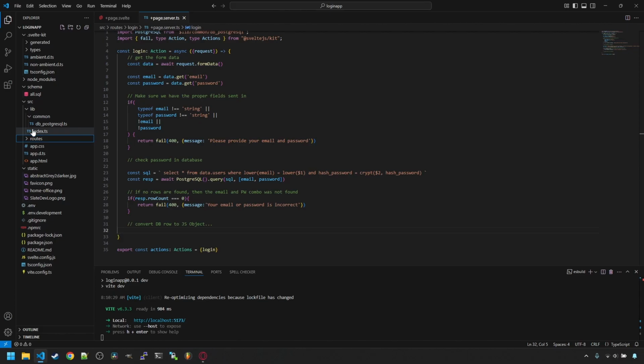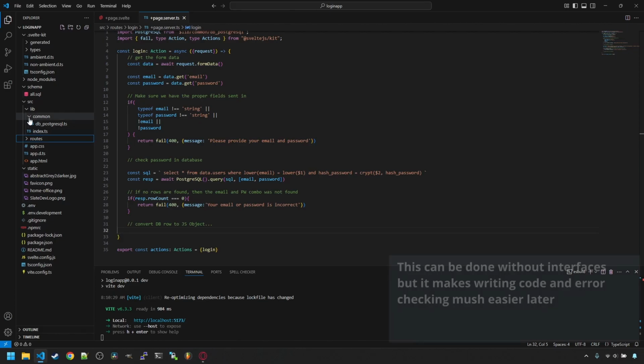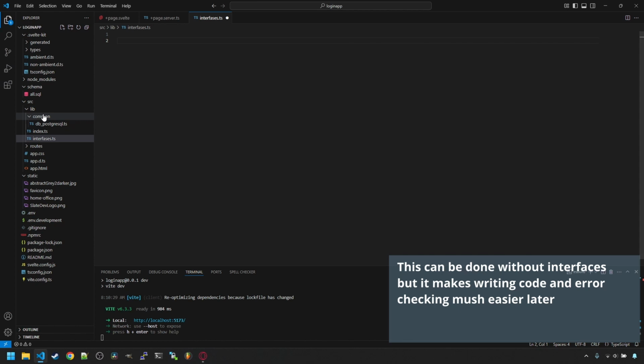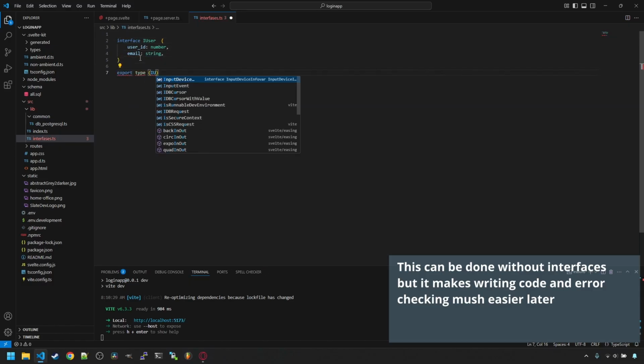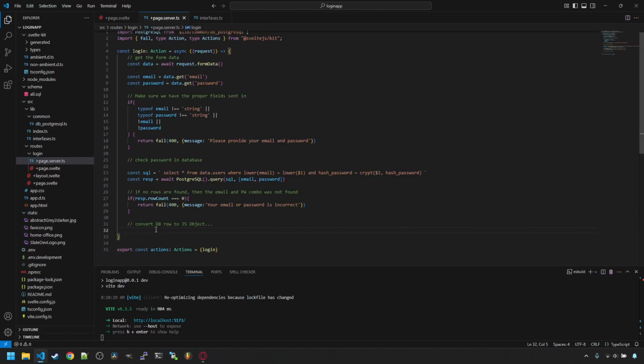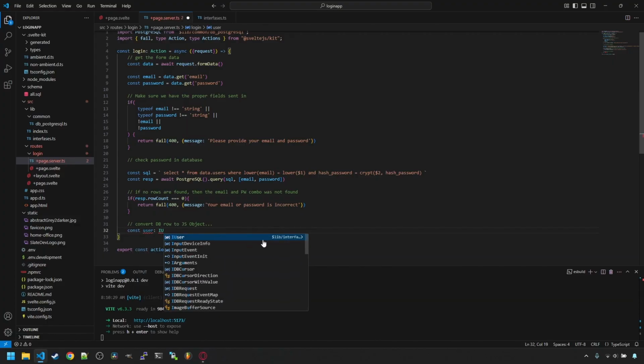To do that, we first need to create an interface that defines our user object. This can be done anywhere, but for this, I'll make an interfaces file just right under our lib folder. In this file, we'll define a user's interface and say users have a user ID and email, and then we'll export that. Back in the login script, we can now create a new variable that will be our user and spread the properties from our database row into the user's object.